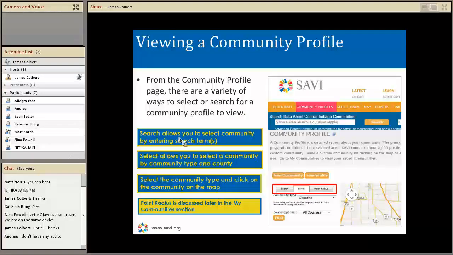Now there's a couple of different ways you can get to the profiles. If you took the SAVI Level 1 class, you see how you can just hover over the Community Profiles tab and then drill down through the menus to find the area that you're looking for.